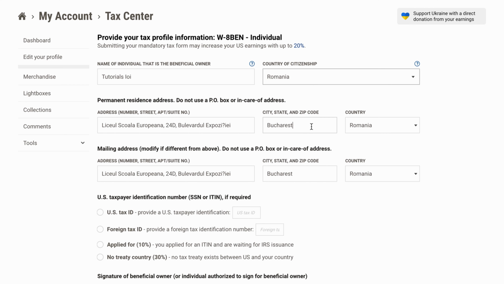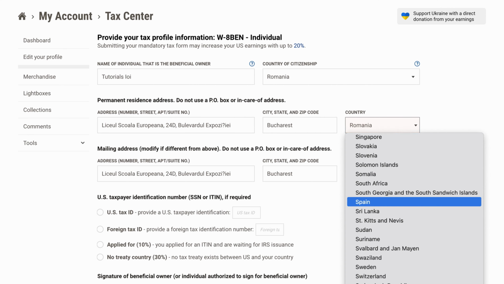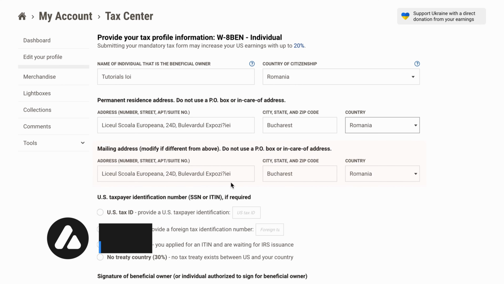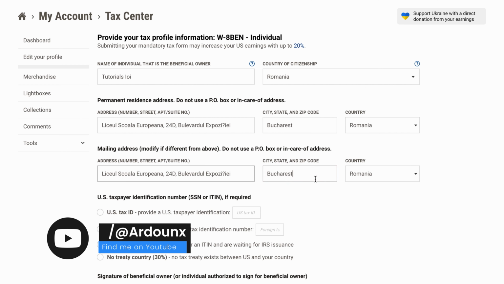Enter your city along with the ZIP code here. Enter your current residential address and select the country in which you reside. If your mailing address is the same as your residential address, simply enter the same details in the mailing address fields. Otherwise, manually enter your mailing address, including the city with ZIP code, and select the appropriate country.